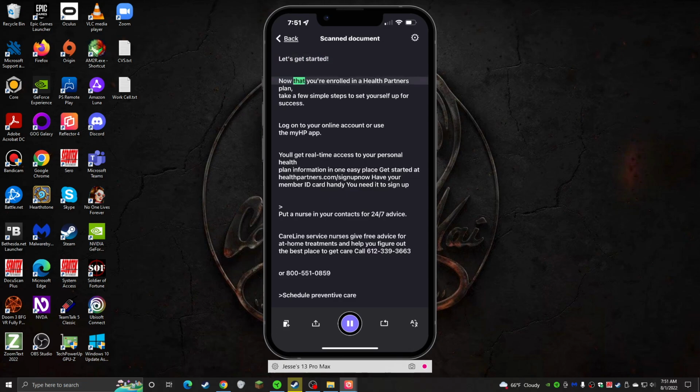Selected. Pause. Now that you're enrolled in a Health Partners plan, take a few simple steps to set yourself up for success. Log on to your online account or use the MyHP app. You'll get real-time access to your personal health plan information in one easy place. Get started at healthpartners.com/signup now. Have your member ID card handy.